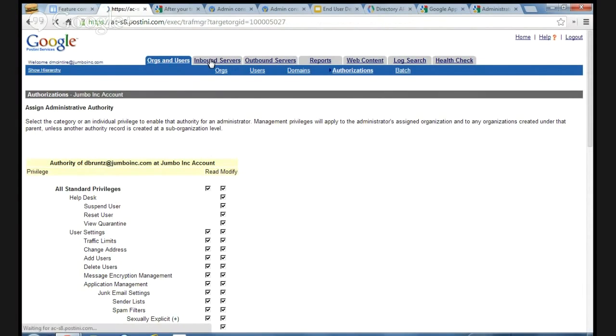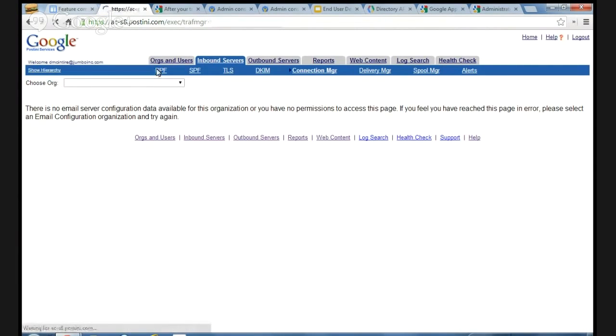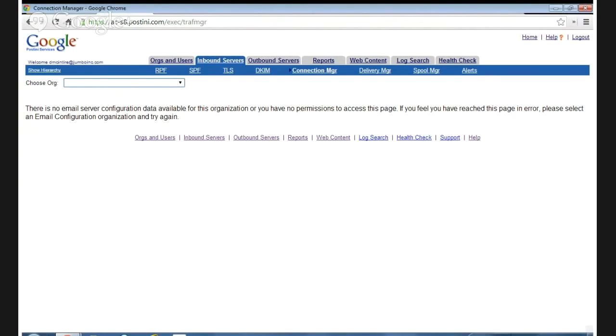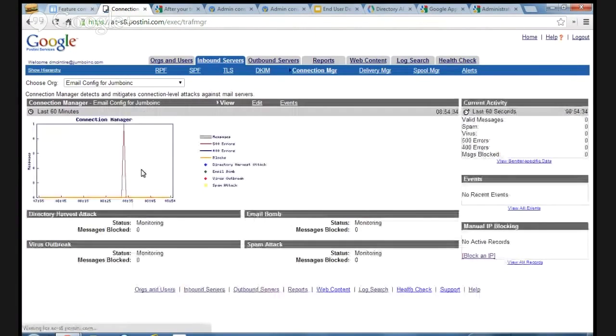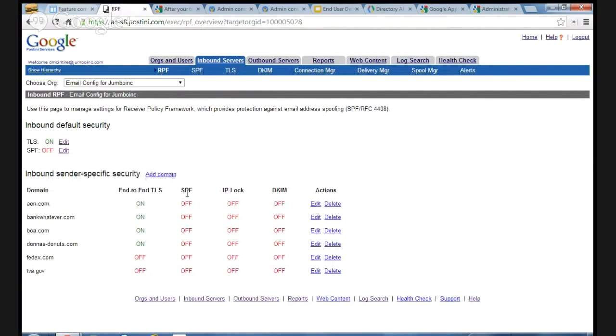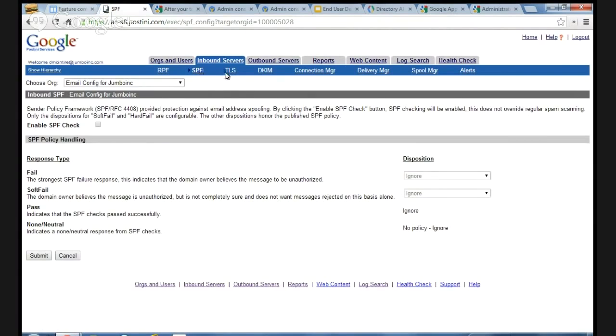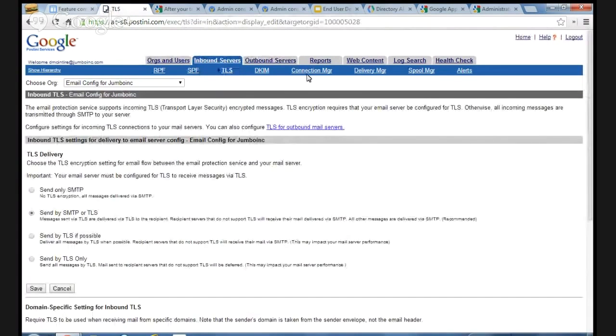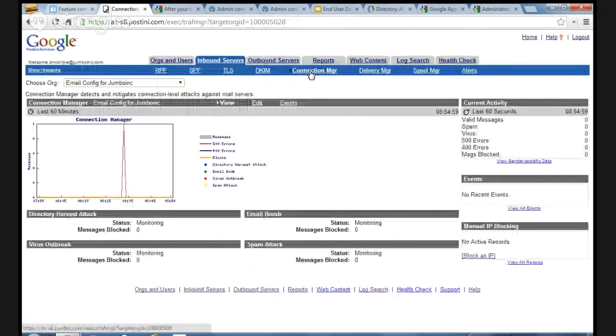On the inbound servers menu, many of you may have started using the RPF menu with one or more of your email configs. The RPF menu would allow you to set up specific TLS policies or sender policy framework, IP lock, which I'll explain to you why that's not going to be moving over to Google, and DKIM checks. Or you might have set up generic SPF policies. You may have set up TLS policies. On Connection Manager, this is where Postini's threat protection for persistent SMTP attacks could be monitored and controlled.